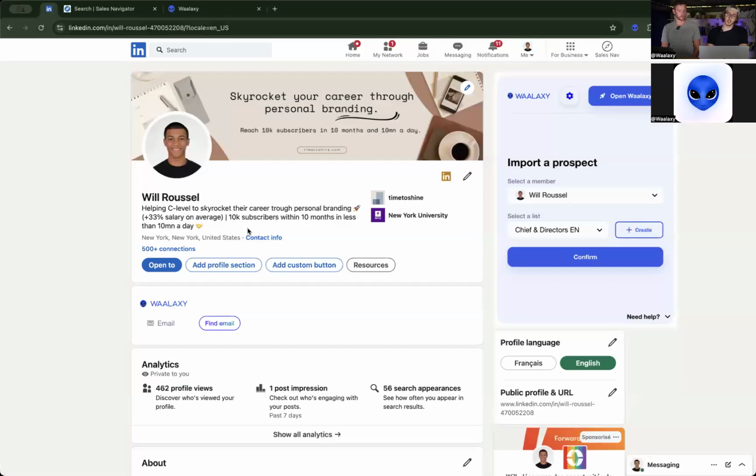So what we're going to see here is how to optimize Will's profile, and so your profile in the end. What kind of campaign Will should run to be able to be successful, what kind of messages he'll be able to send with Waalaxy, and all the tips we have to write an effective prospecting message. And we'll also see how Will can find his prospects.